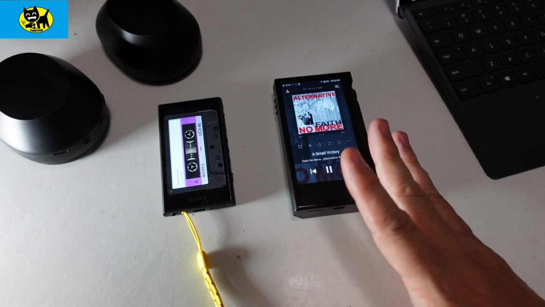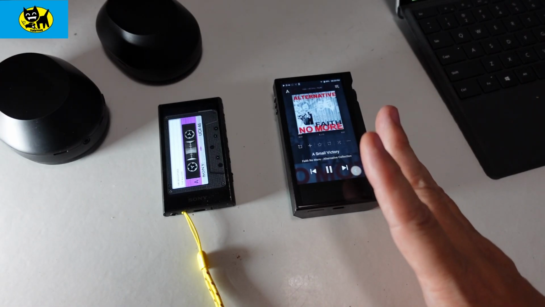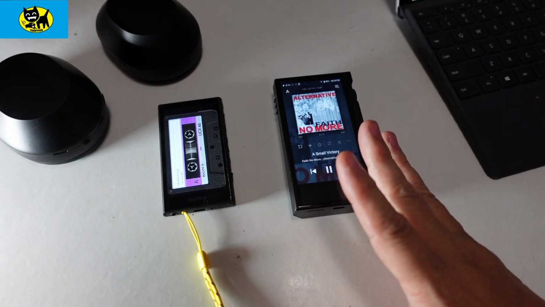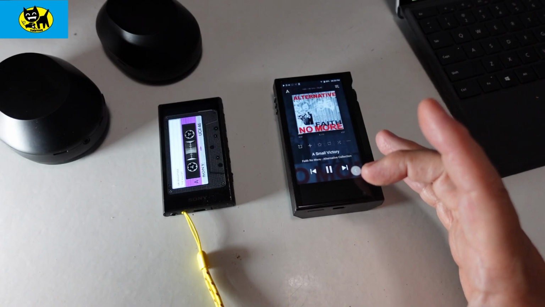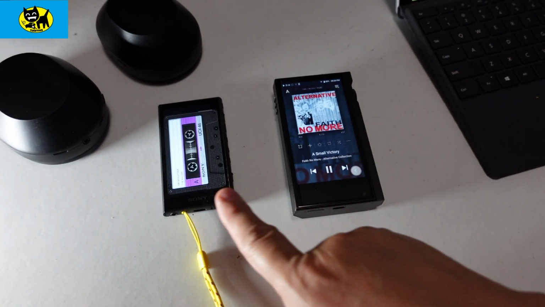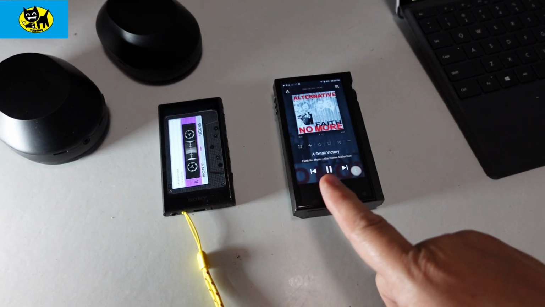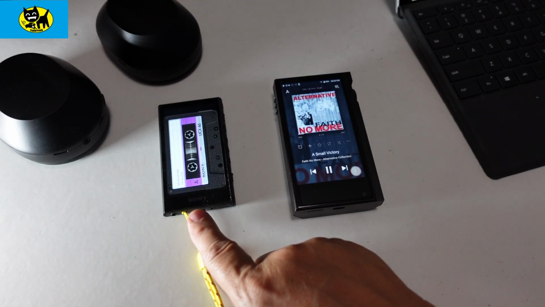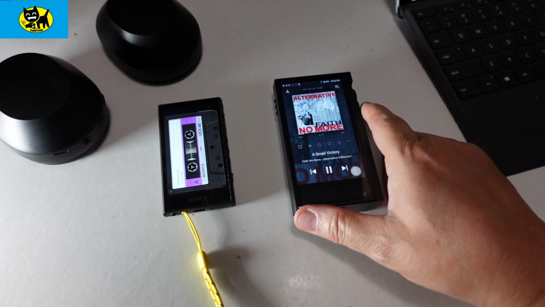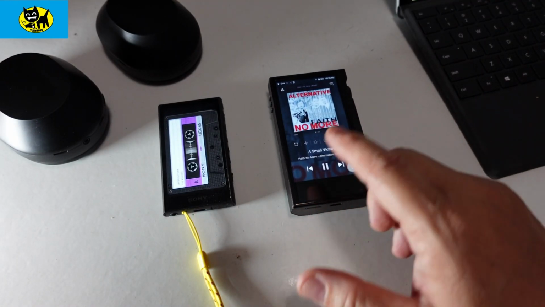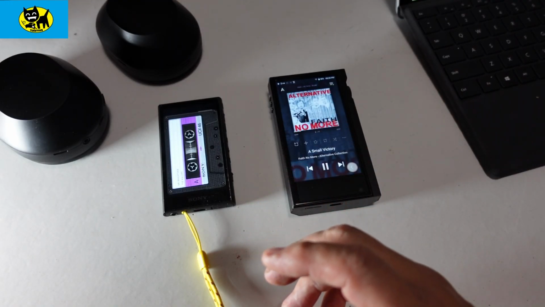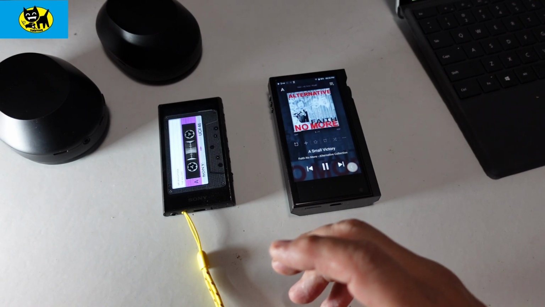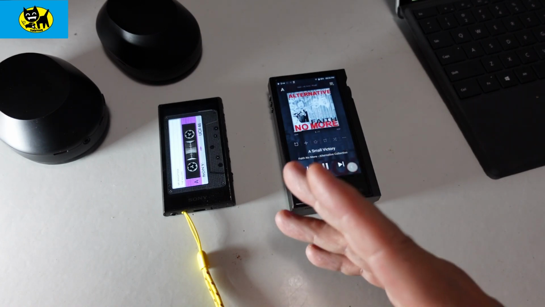I make reference to DSF a lot because that's actually my favorite format of choice. It's a bigger file, so there is a downside that it will take up more space on your players and your DAP players. Right here we have the Sony NW-A306, and here I have the Astro and Current Alpha. It will take up more space, but the sound quality is so good, you really have to experience it to appreciate that it's worth that space.